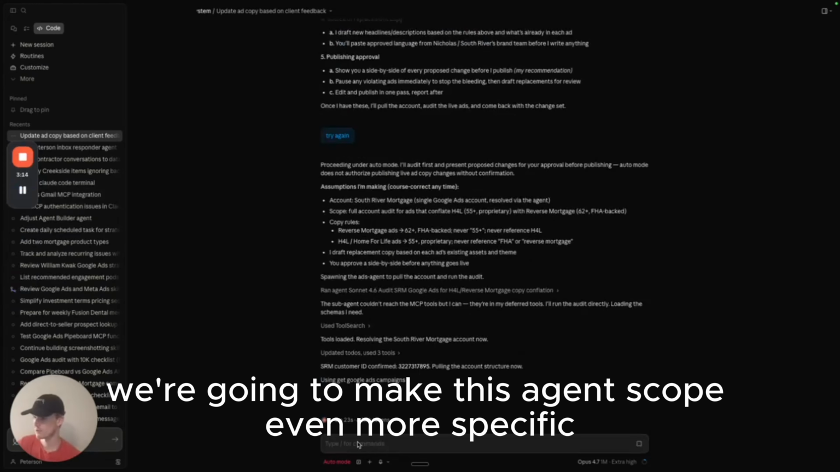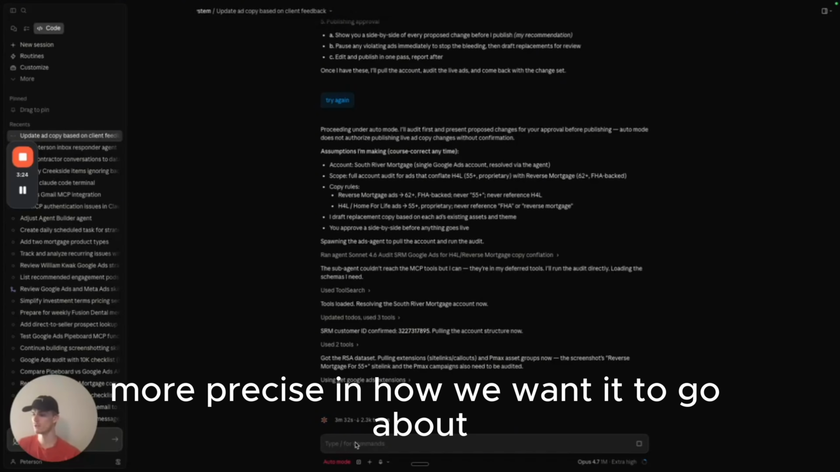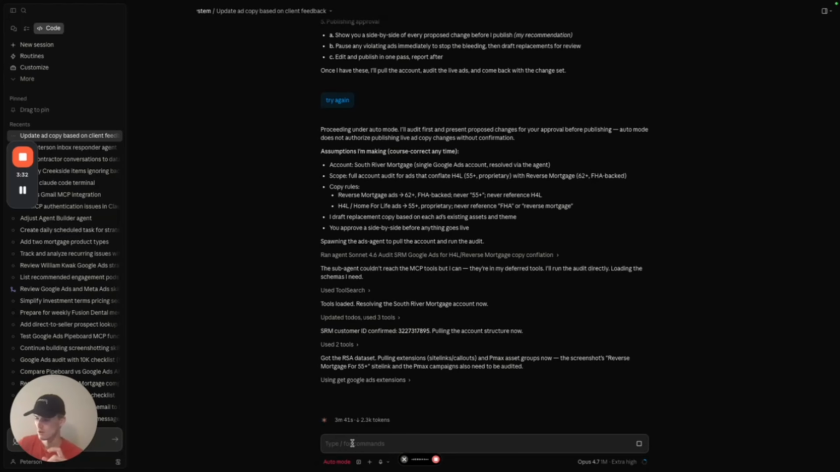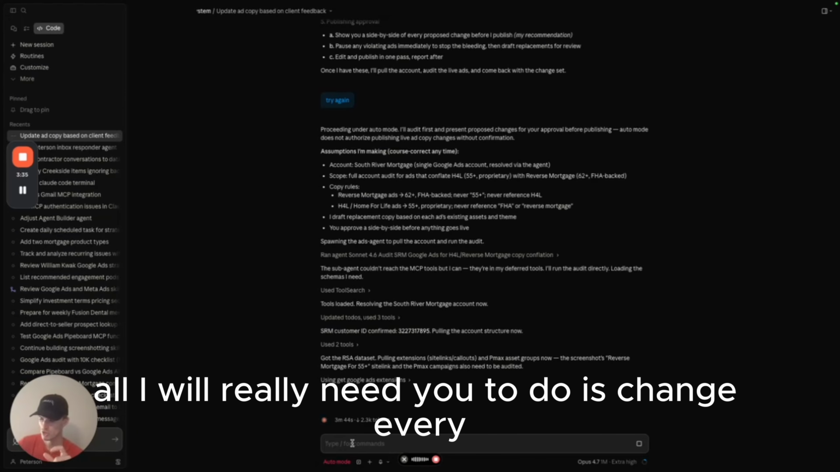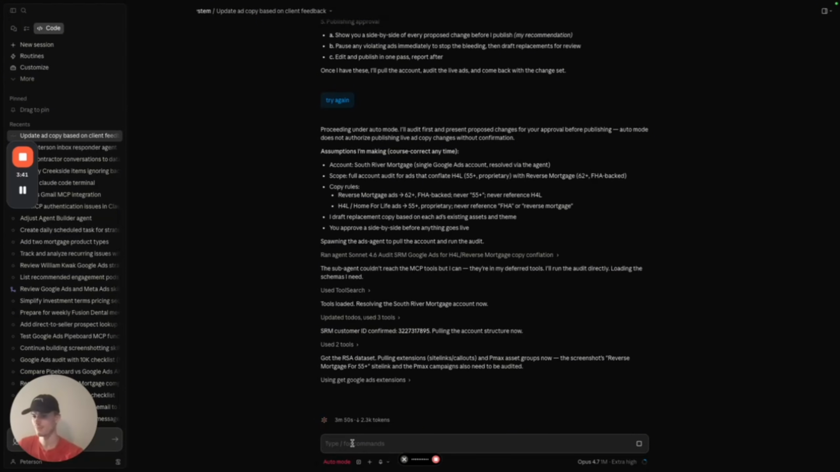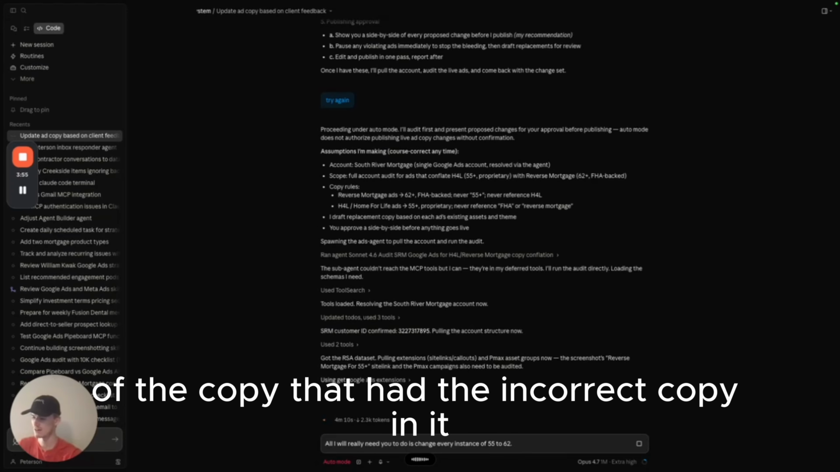We're going to make this agent scope even more specific, and we are going to be more precise in how we want it to go about reviewing the headline information. All I will really need you to do is change every instance of 55 to 62. And then audit the changes to make sure that you didn't miss any of the copy that had the incorrect copy in it.